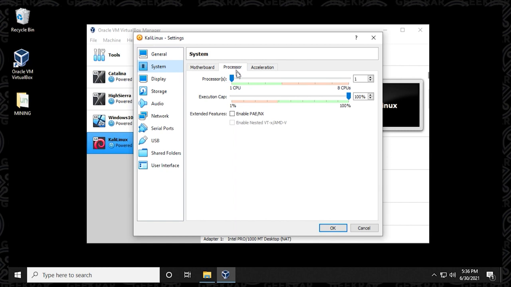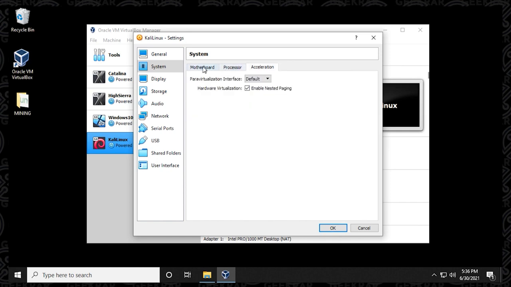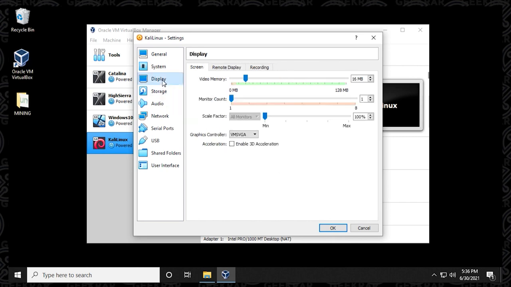In processors, there's only one CPU available. I would max this out in the green space as much as possible, so I'm allocating 4. Acceleration, there's nothing to be changed here. Down here, we can enable EFI. Most operating systems have this available now. And then under display on the left-hand side, you can increase the video memory. It's at 16 megs right now. A lot of people go up to 128.